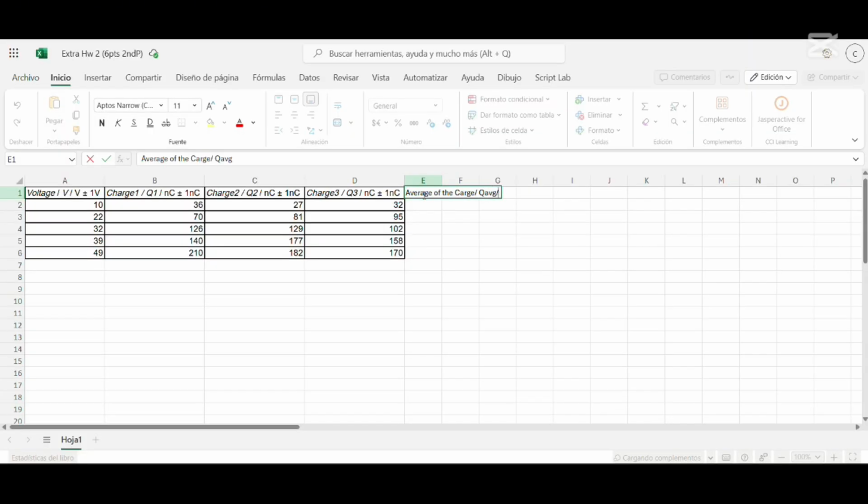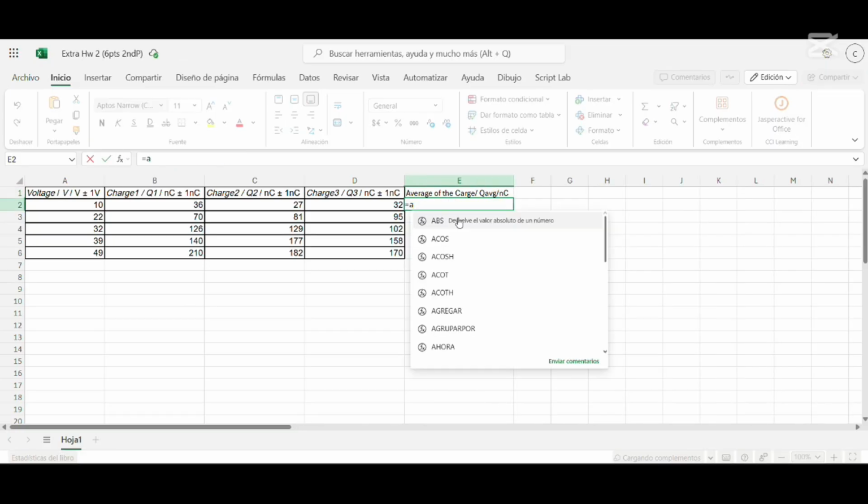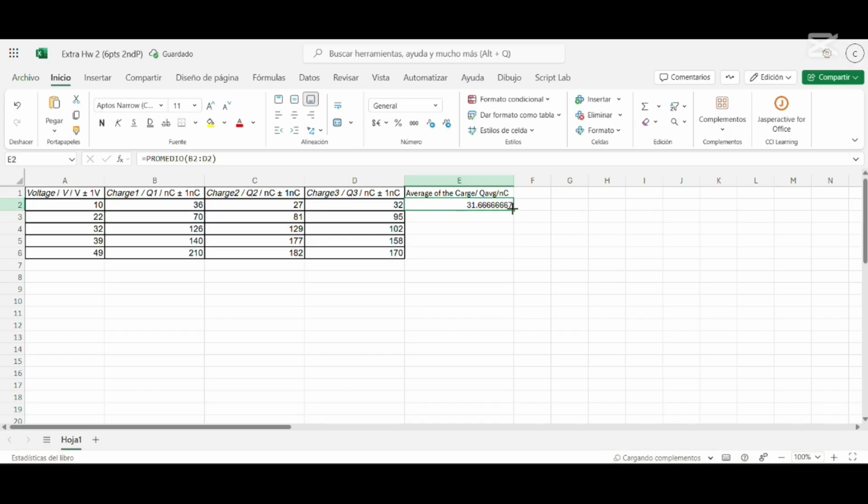First of all, we have to get the average of the charge. So to do this, we are going to put equal PROM, or PROMEDIO if you are in Spanish, and you are going to select the values of the first column, and you can drop it down. But as you see, we have too many decimals, so we have to cut it down and make it less.